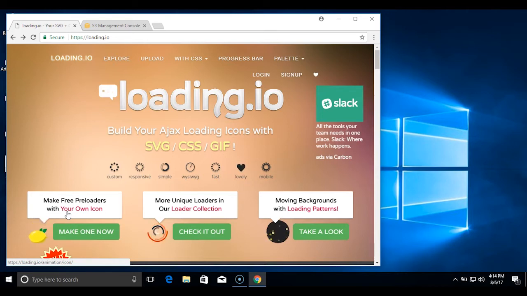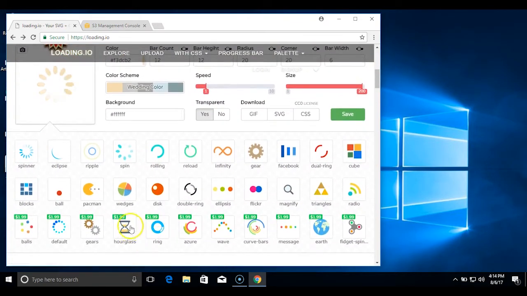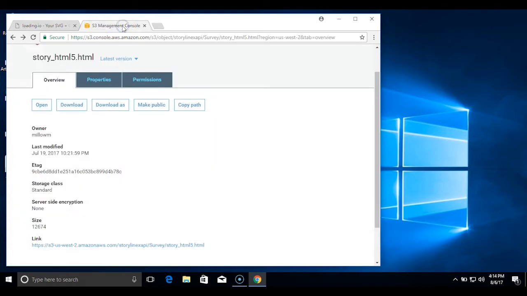icon or select one from the icons that they have here, or you can choose a loader from their already animated loader collection. Some are free and some are just cheap ones that you can choose. So you can go ahead and take a look at those on your own.